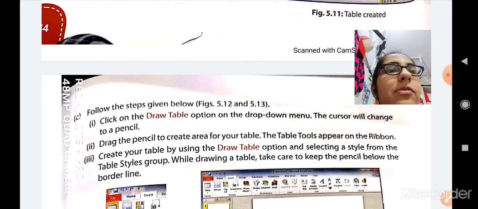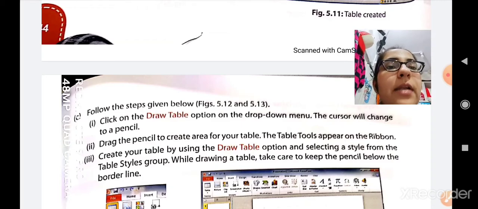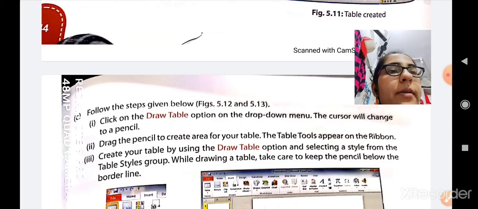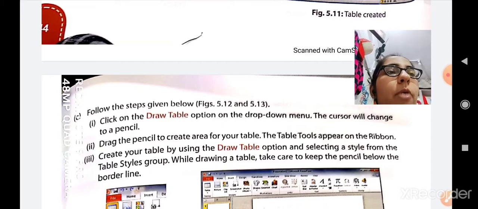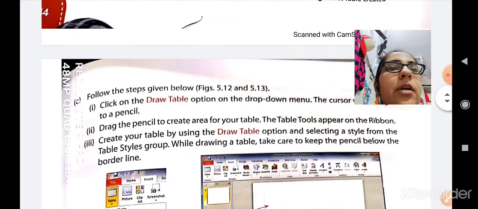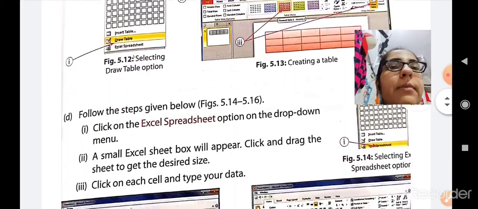Create your table by using the draw table option and selecting a style from the table style groups. While drawing a table, take care to keep the pencil below the borderline. This is a very difficult way to create a table, but you can try once. So using the draw table option, you can create a table too.